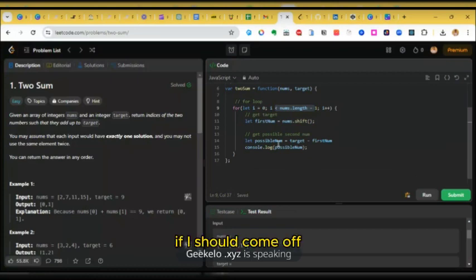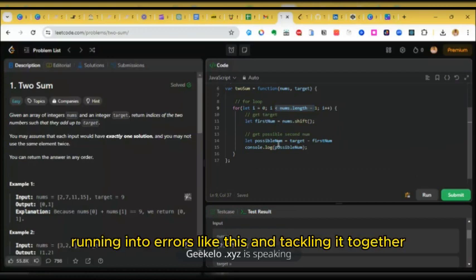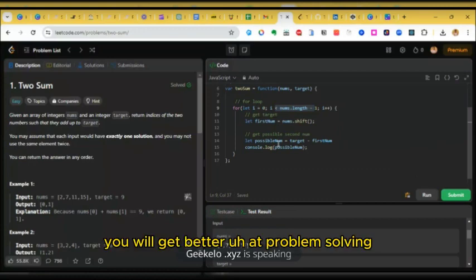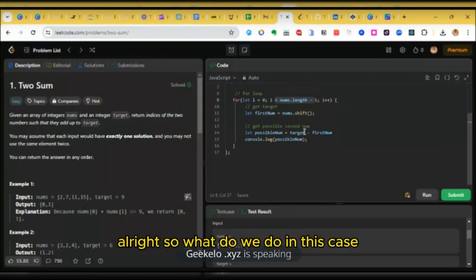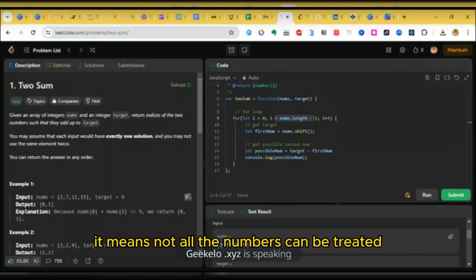If I should come off with all good, perfect answers, then we are not learning effectively. We might learn the answer, learn the solution, but in running into errors like this and tackling them together, we get better at problem solving. All right, so what do we do in this case? It means not all the numbers can be treated.